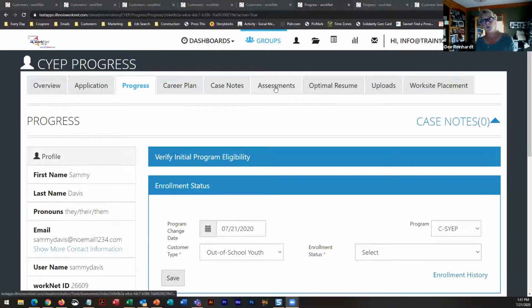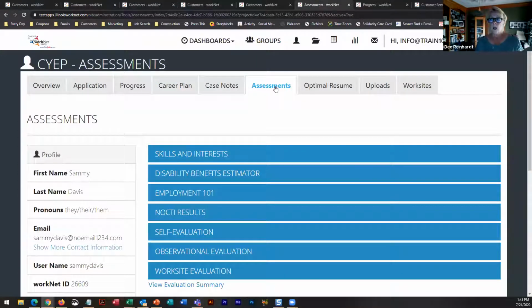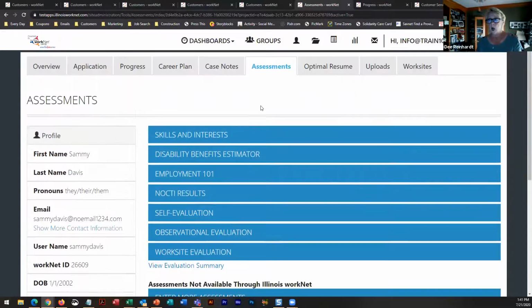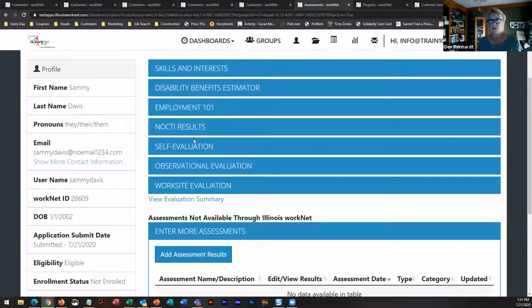So if we go to the Assessments tab, this will also be available on their career plan where the Review Assessments page is, but we're going to discuss it from this point right here. So on the Assessments tab, we see the self-evaluation, the worksite evaluation.